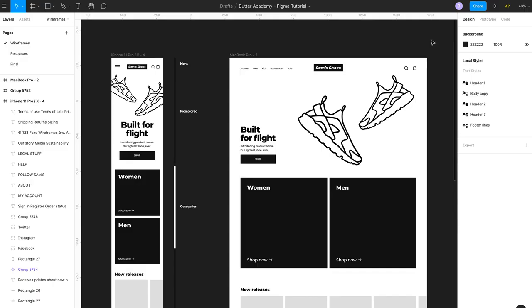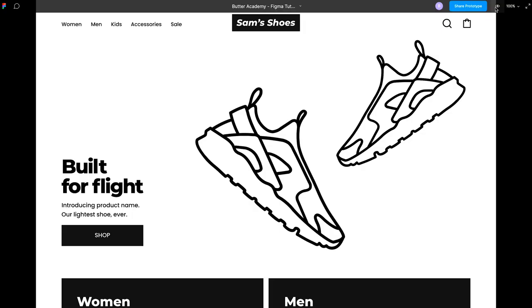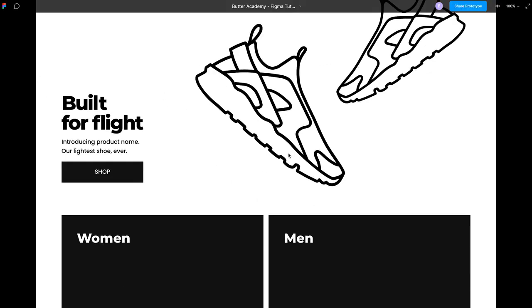Another great feature that Figma offers is present mode. So present mode lets you see what your designs look like without all of this Figma interface around them. So to enter present mode, all you have to do is select a frame and then hit the play button here in the top right corner. And that will actually show you your designs at 100% zoom without the Figma interface. And I use this all the time.